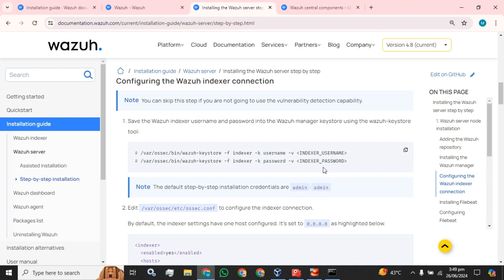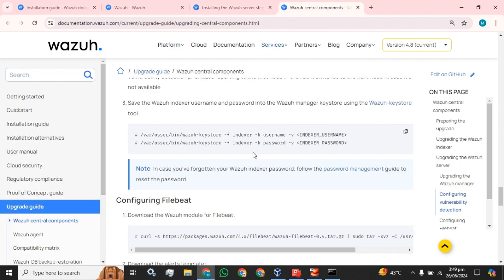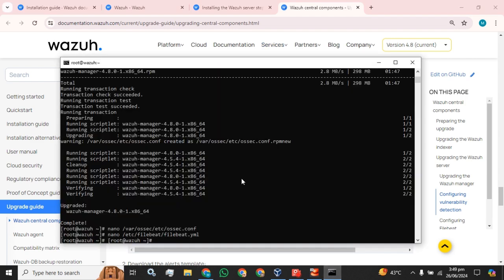Indexer username and indexer password. Save the Wazuh indexer username and password into the Wazuh manager keystore using the Wazuh keystore tool. The default step-by-step installation credentials are admin and the password is also admin. Okay, we are going to run these commands.